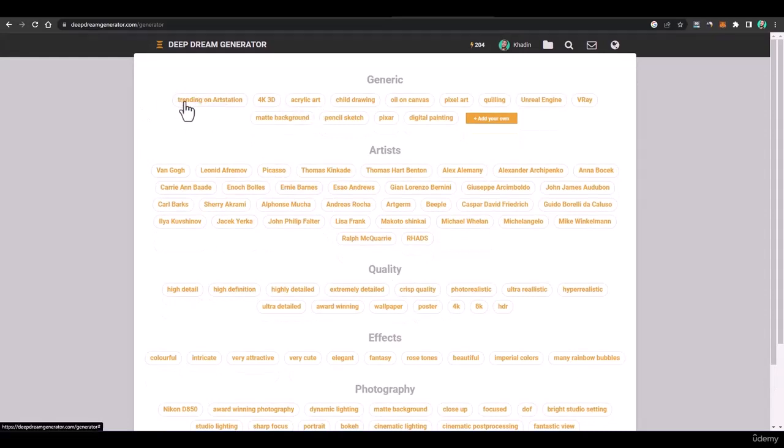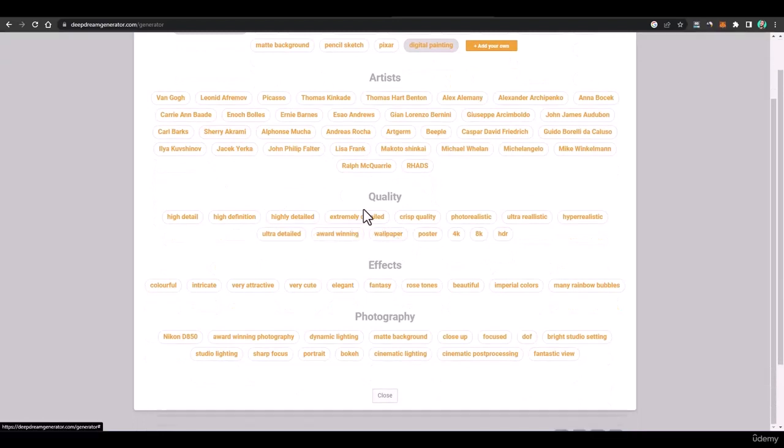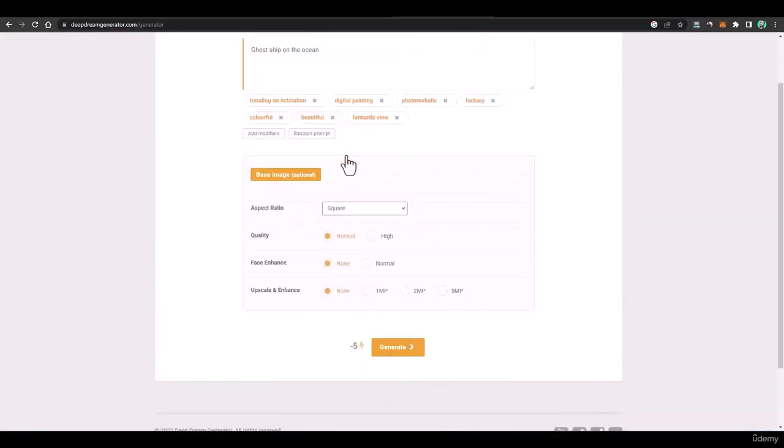First of all, I'll add what its genre should be. So it's trending on ArtStation, and then I'll say digital painting as well. If you want to follow the style of any artist, you can select any artist from here. And then from here you can select the quality. What should be its quality? It should be photorealistic. And then if you want to add any effect here, I want to add a fantasy effect, a colorful effect, and a beautiful effect as well. Then photography, if you want to add anything from here, fantastic view. And then I'll close it, and here we have all the prompts.